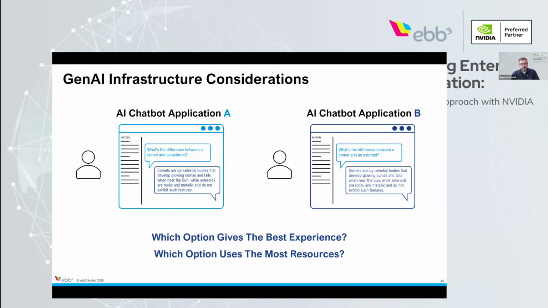Which option uses the most resources? Both applications will consume the same amount of resources. But if we want to improve the latency of the application on the right, we will need additional resources to improve that latency. And given the fact that we can implement the applications in two different ways, is it worth giving larger amounts of resources to the application on the right compared to the application on the left?